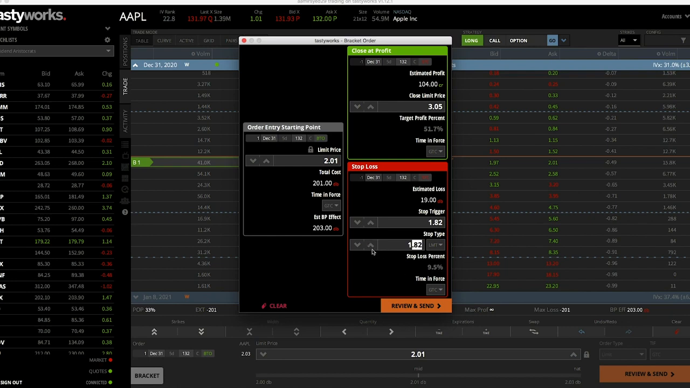Now, if 10%, a loss of $19, isn't much for you and you're thinking, you know what, let's go to 15%, then that's absolutely fine. You just need to make sure you are consistent with your stop loss percentage throughout your trades. If you set it at 15%, make sure you do that consistently for every trade.